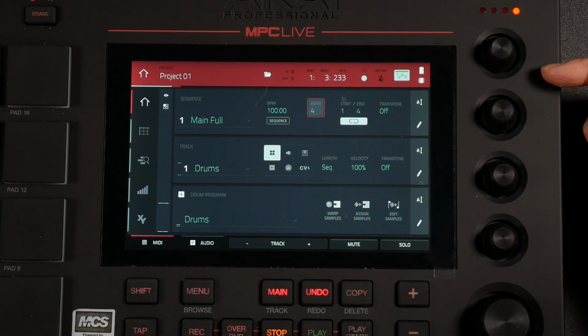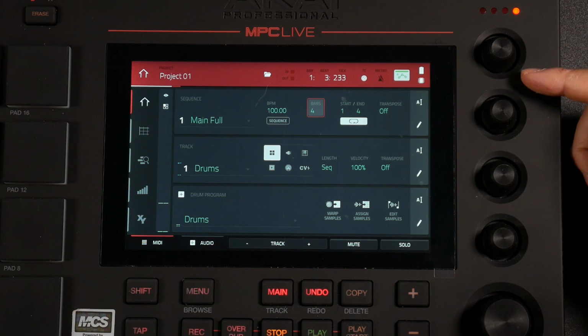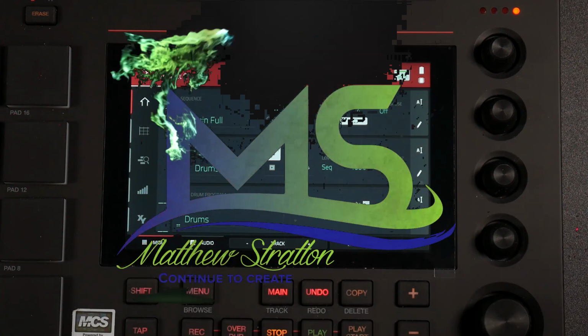In this video, I'm going to see what happens when I take the SD card out of my MPC Live and put it into the Akai Force. Check it out.